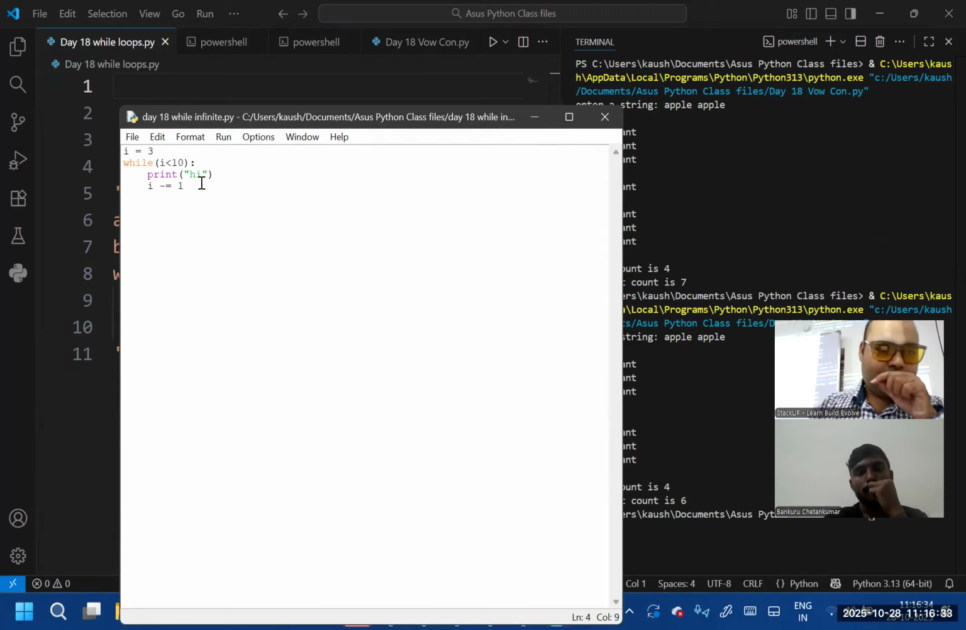So you have to be careful how you are writing your while loop. It should have an end point.